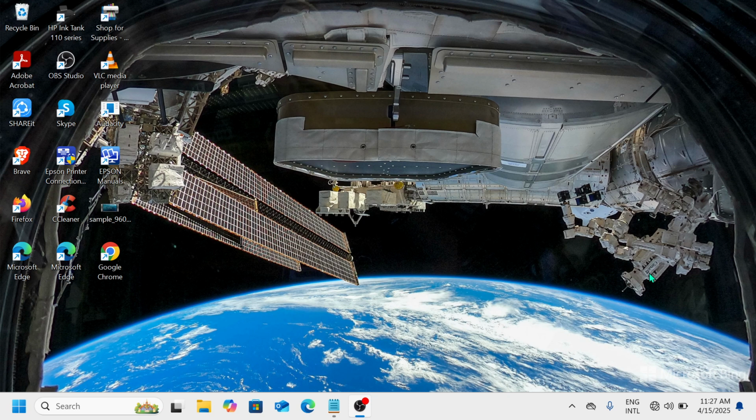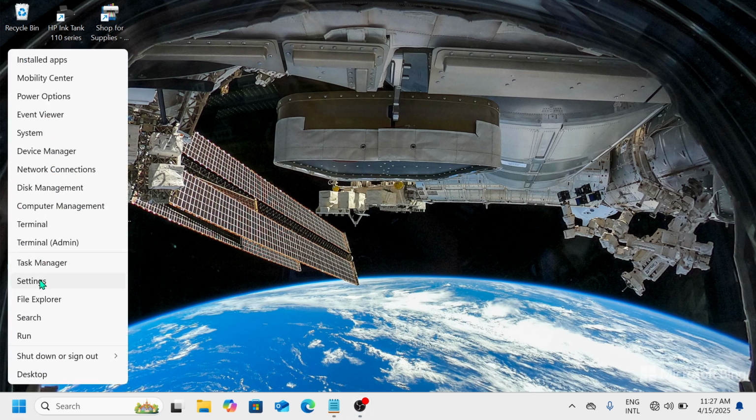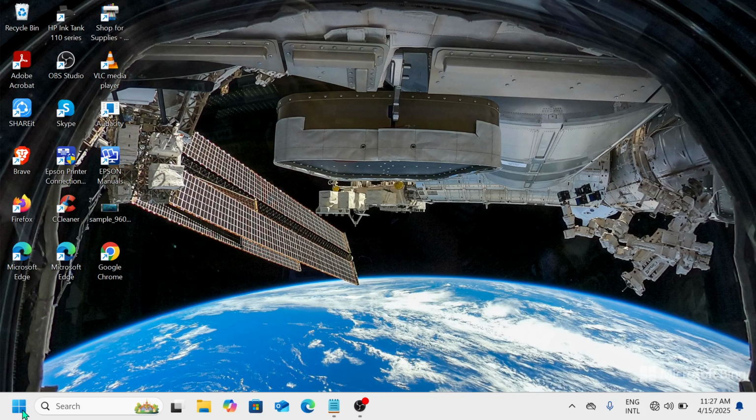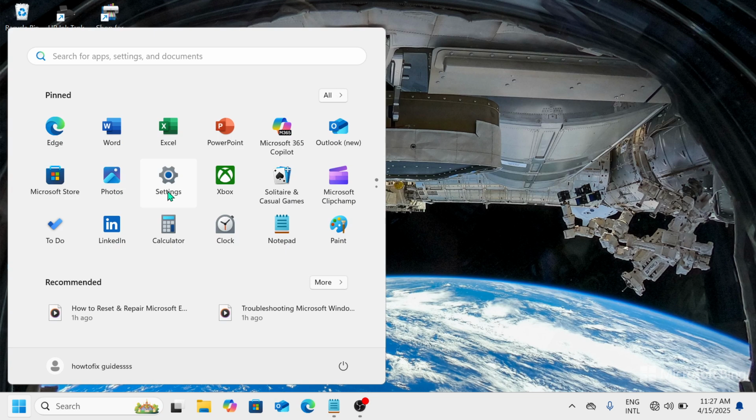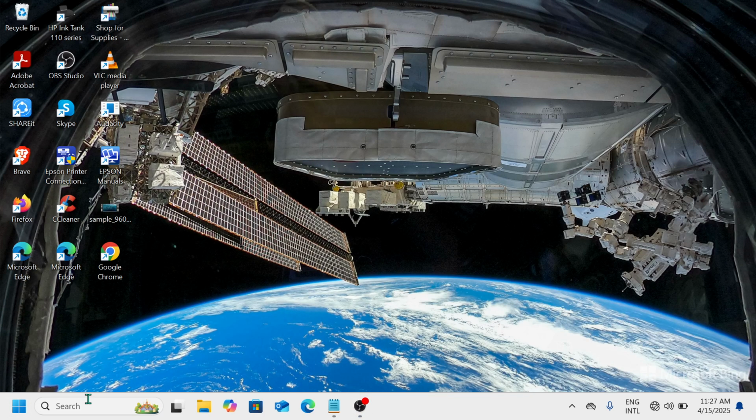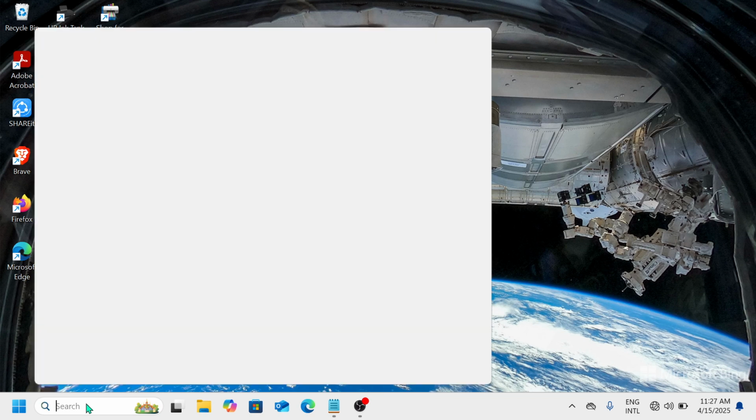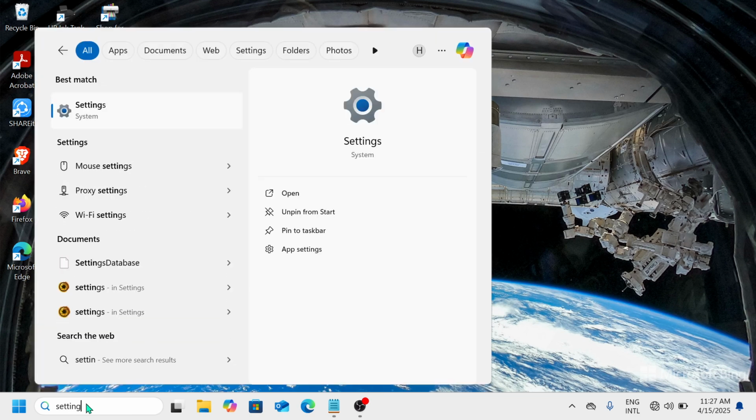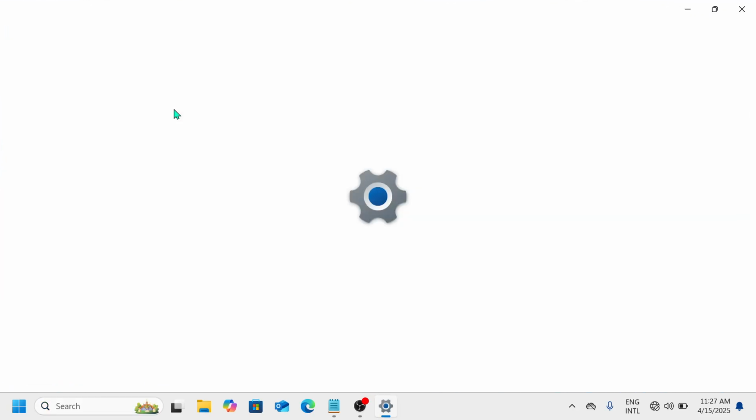So we will be opening our settings, and we can do that by just right-clicking the Windows icon, and then you will see the settings option. Or you can just tap this Windows icon here, and then you will see this settings icon. You can click on that and we will be brought to the settings window. You can also search in the Windows search tab. If you type settings, you will see under best match the settings option. Once you click on that, it will open the settings window.